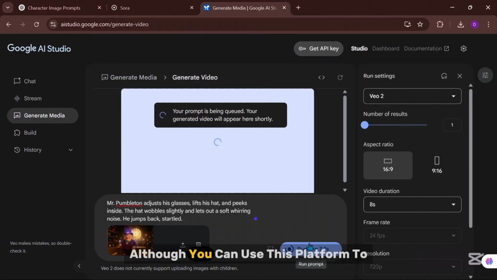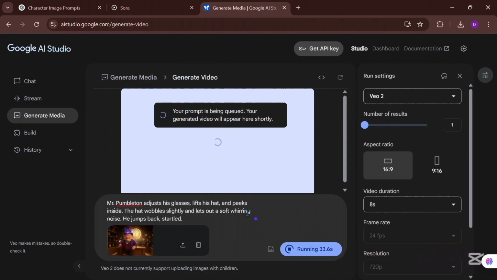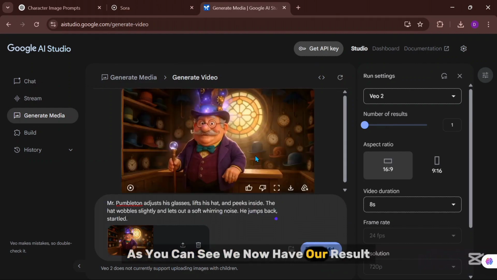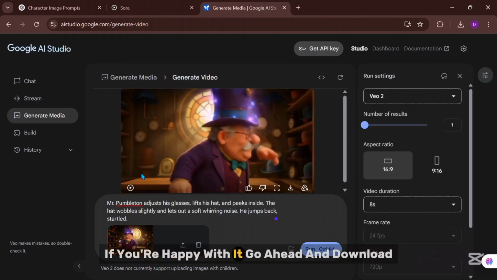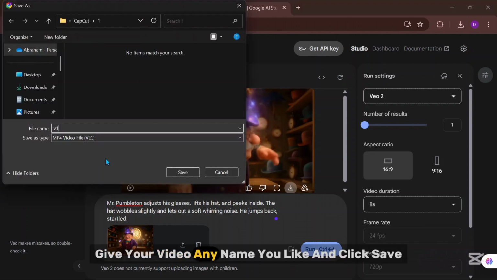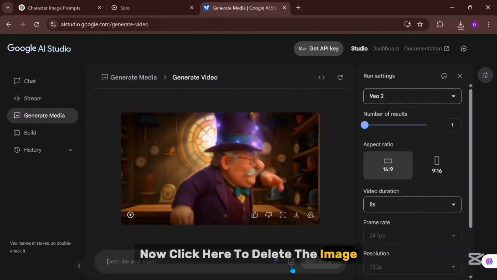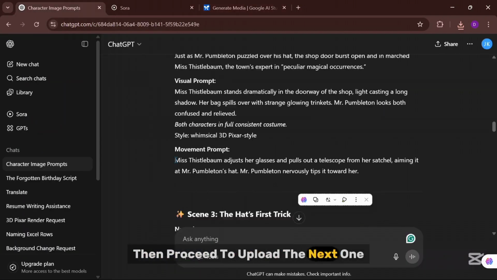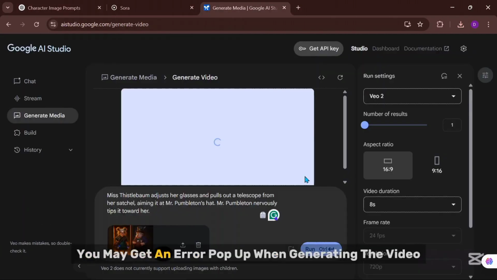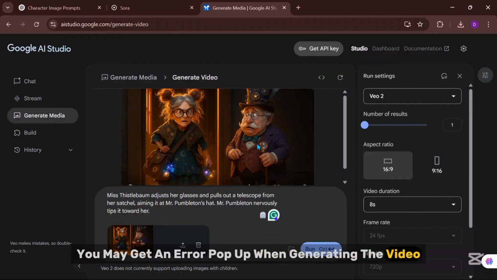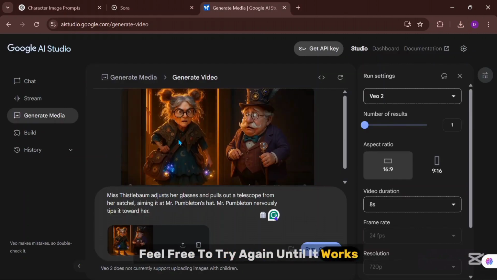Although you can use this platform to generate images, I prefer to use other tools when it comes to story-based visuals. As you can see, we now have our result. If you're happy with it, go ahead and download. If not, regenerate it. Give your video any name you like and click Save. Now click here to delete the image and also delete the movement prompt. Then proceed to upload the next one. Sometimes you may get an error pop-up when generating the video. Feel free to try again until it works.